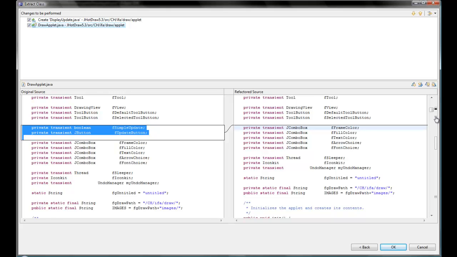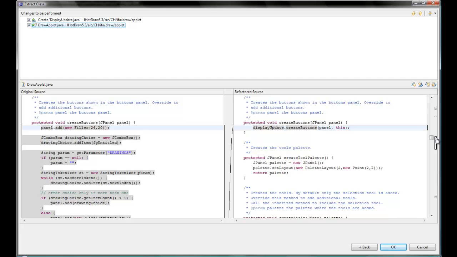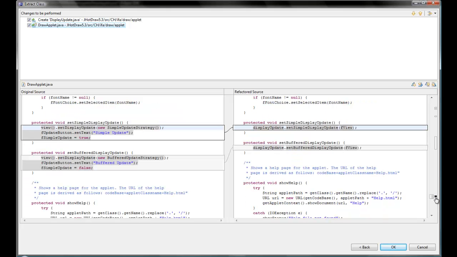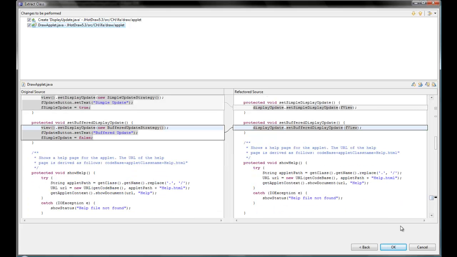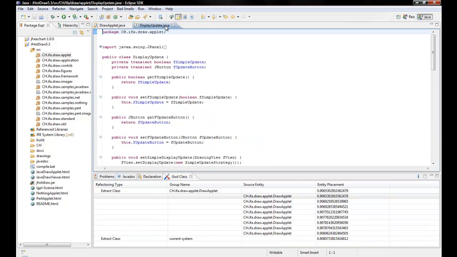In the source class, notice that the method createButtons is not removed, but replaced with a delegate method. This is to maintain the public interface of the class, since other classes invoke that particular method. Once you have inspected the changes and agreed with them, click OK and the refactoring will be performed. The new class file will also open in the editor.